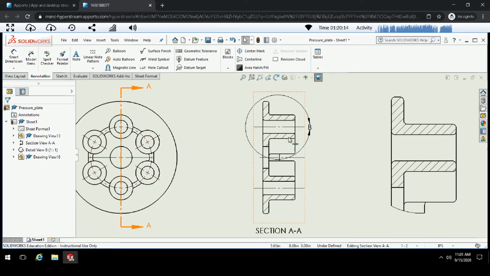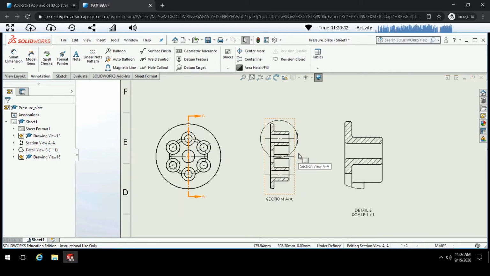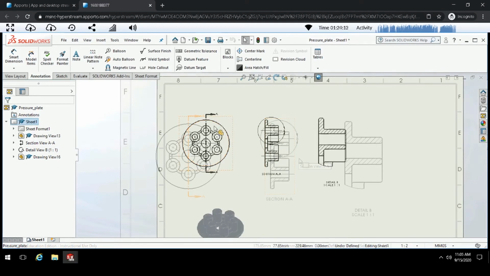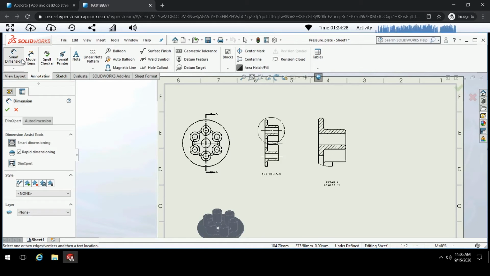Now, before you add any smart dimensions to your sketch or to your blueprint, we want to come down here and change the units to MMGS, and that's just so that it matches the units of our part. So next, we're going to add smart dimensions to a few different pieces of our blueprint. So go to the Annotations tab and select Smart Dimensions.